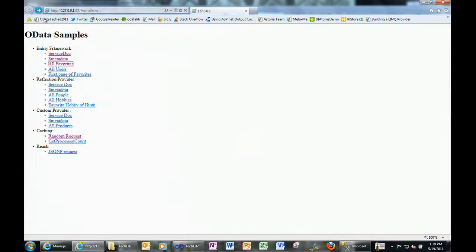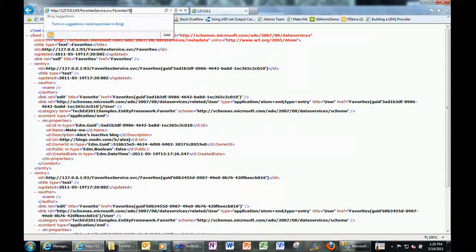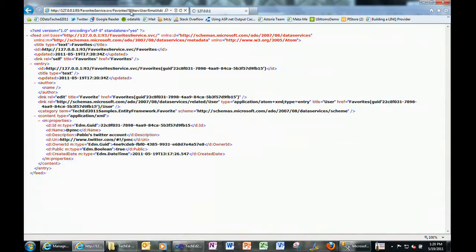Okay, I can also write some queries too. So I could write, give me the first page of favorites. So this is just get me the top 2 favorites. Or I could write a filter, and I could say user email address equals, and then I just find Pablo's favorites.